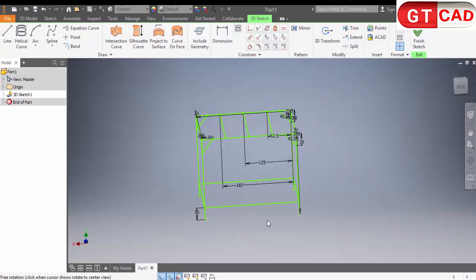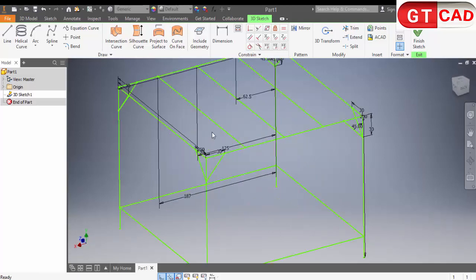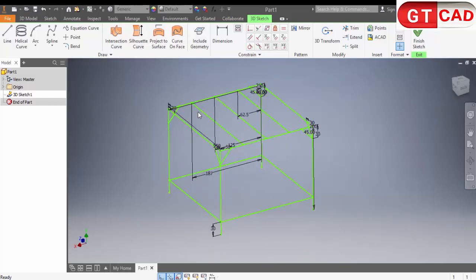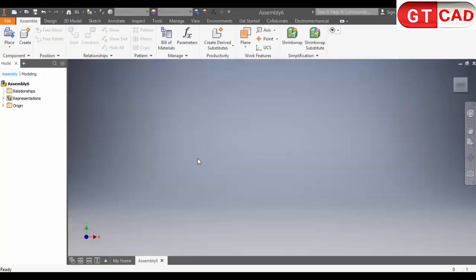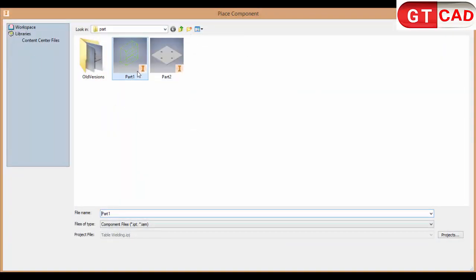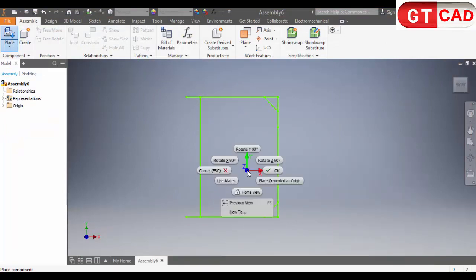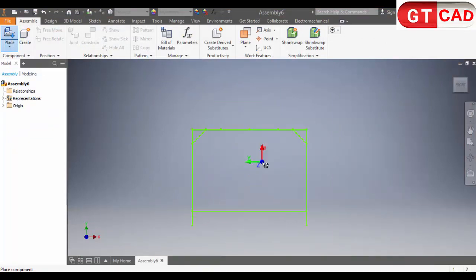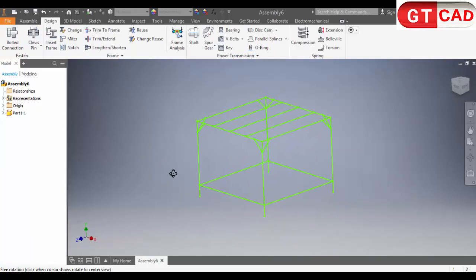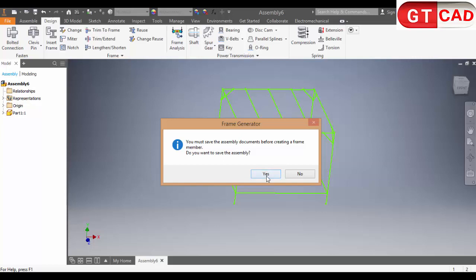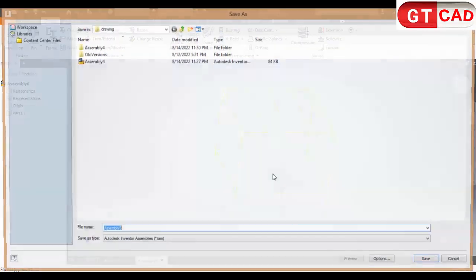Let's insert in a new assembly and create the structure each line. Create the assembly. I insert the sketch 3D. Right click and rotation about the Z axis is rotate 90 degrees. Go to the design tab. We just insert a frame. It's an error to remind you to save your assembly first. I save it.